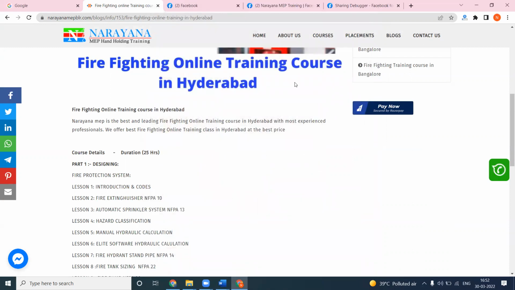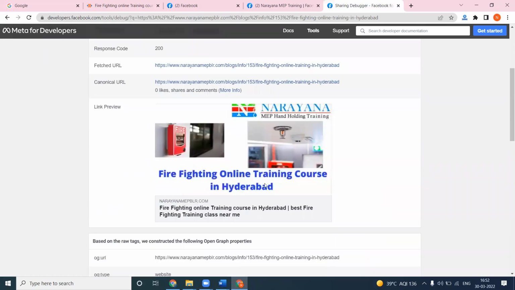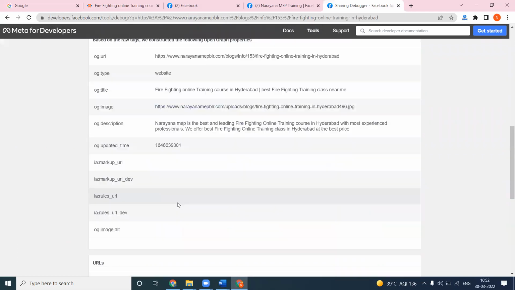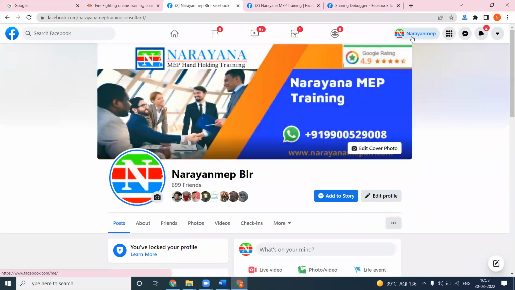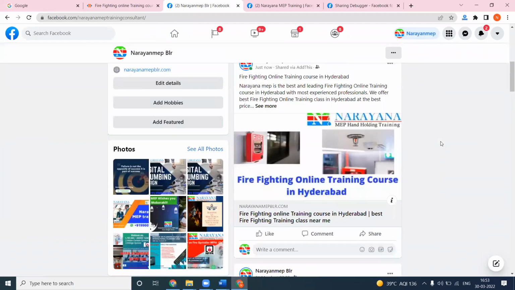If anything is incorrect and the thumbnail is not visible, the tool called Facebook debugger will be used. Click Scrape Again, and it will show how the image will properly appear to the customer. We can click here. Everything will show to the customer, and the shared content will appear on your Facebook page and profile.